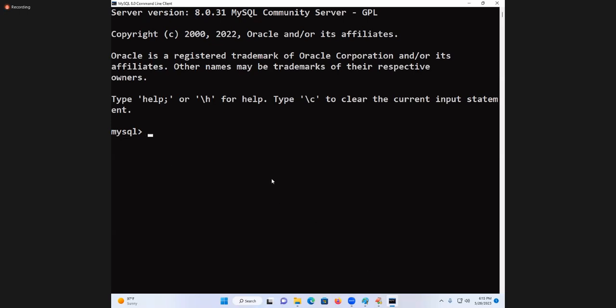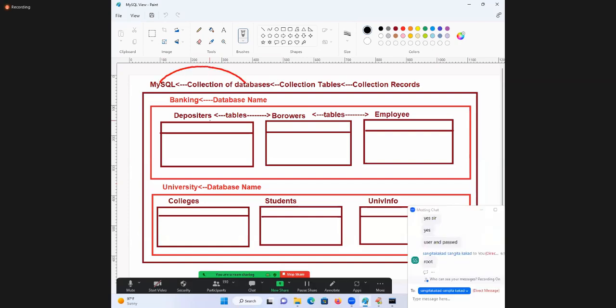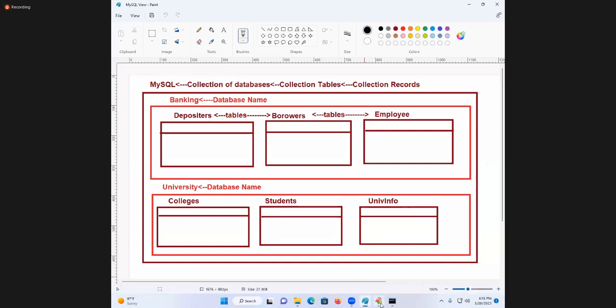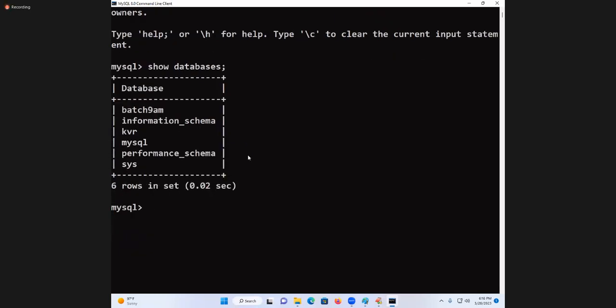What should I see now? MySQL is a collection of what? Sitting like statues. What should I see? Databases. So how do you see? Show databases. Don't think that we said good evening and my job is over. Don't think like that. Show databases, semicolon. It shows the databases. Yes, you need to give it. Semicolon is compulsory.